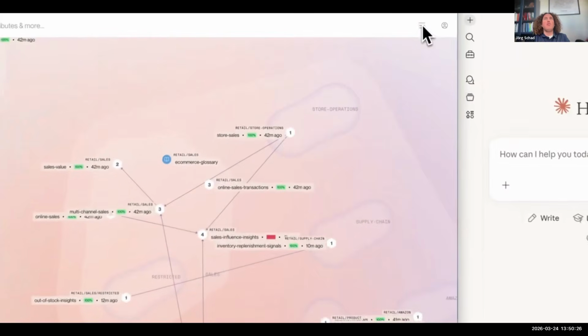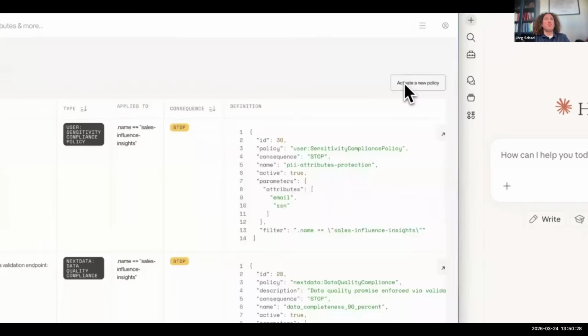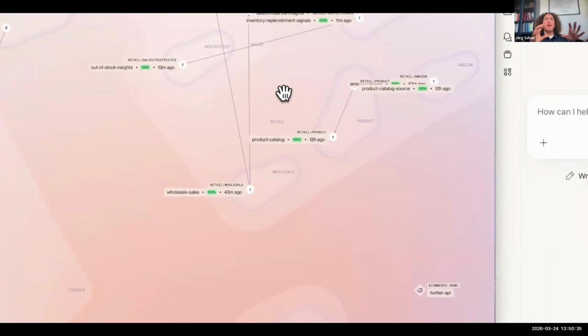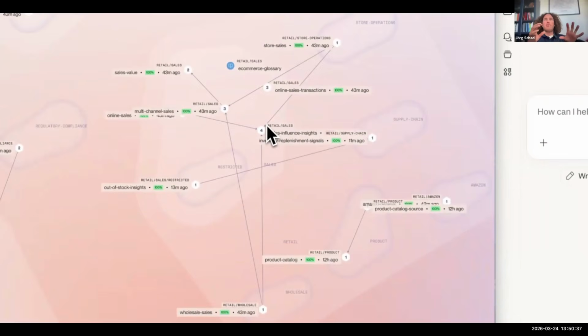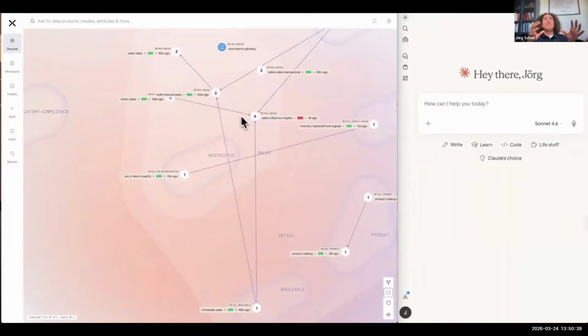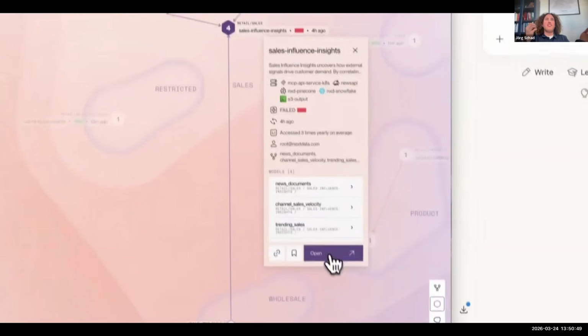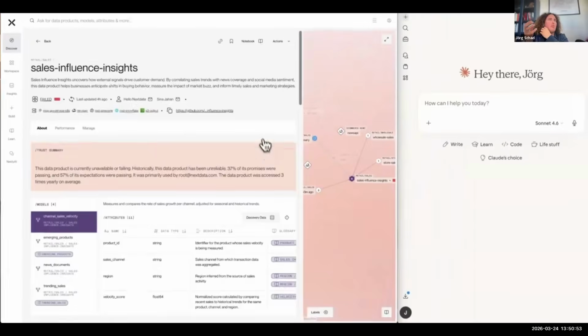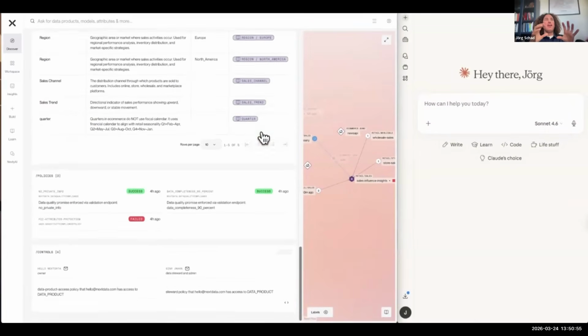Policies are globally scoped. So I can say this applies to the entire mesh, or this applies to just a domain. They might vary between different domains, and I can say certain rules need to be followed in those domains. One example of what happens if those rules are not followed, you can see here with the sales influence insights. It has failed, and you might have wondered about it in the demo before. Let's take a look at why it has failed.